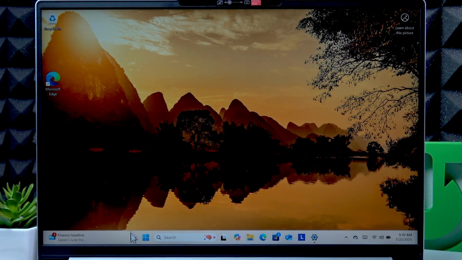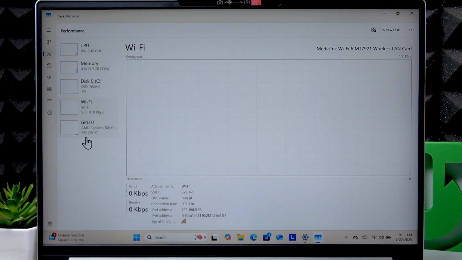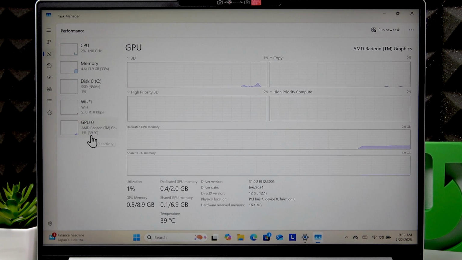So for a quick temperature preview, right-click the taskbar, go to Task Manager, go to the Performance section right here, and here you'll be able to find your GPU temperature, which is simultaneously your CPU temperature since your GPU is integrated into your CPU. So as you can see, for me right now it's 39 degrees Celsius.